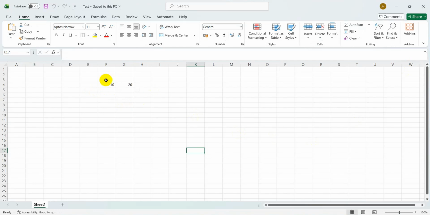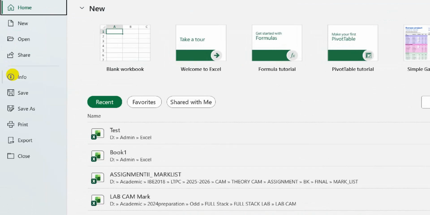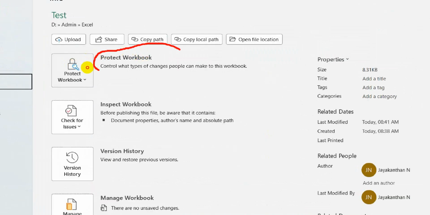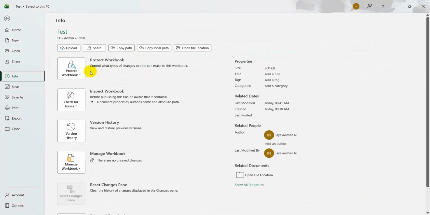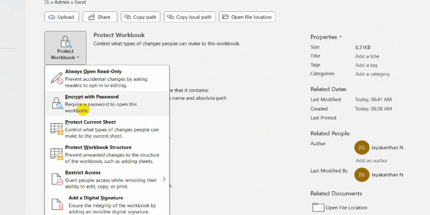To set a password for an Excel file, go to File and choose Info, which is displayed in your menu bar. In Info, you have to choose Protect Workbook. I am choosing Protect Workbook. It will give a list of options. In this list, you have to choose Encrypt with Password.